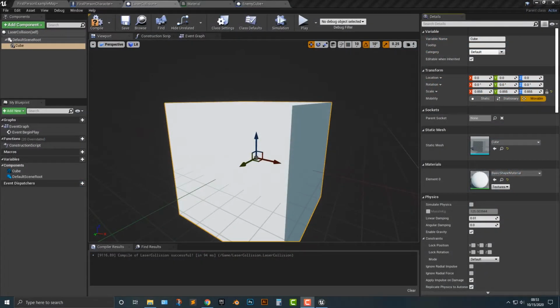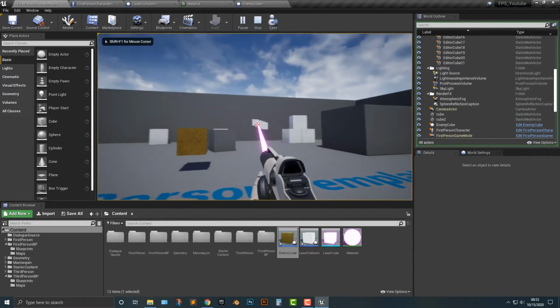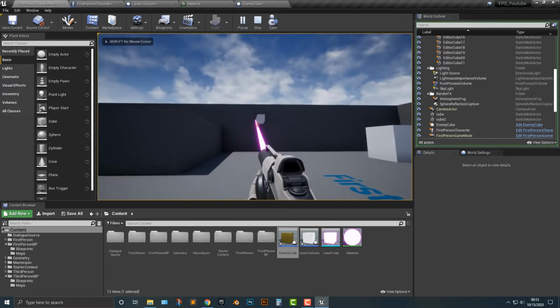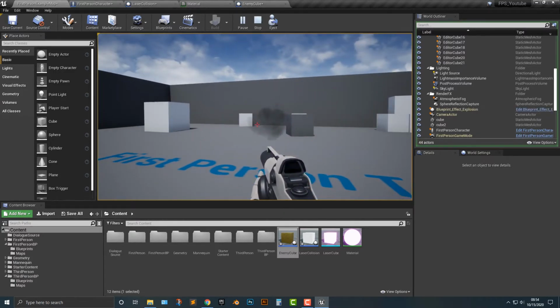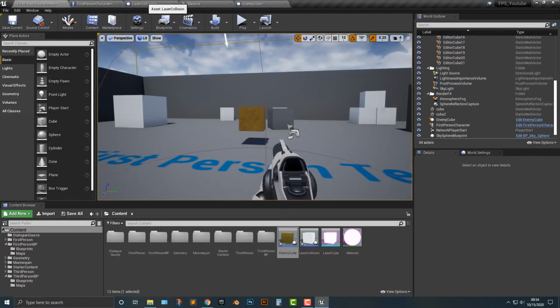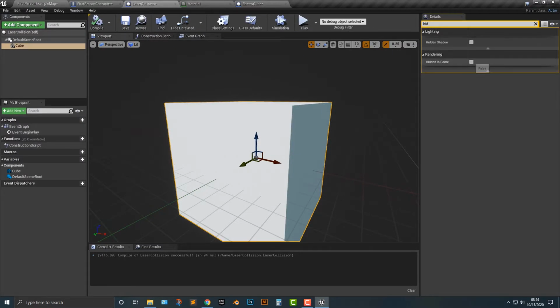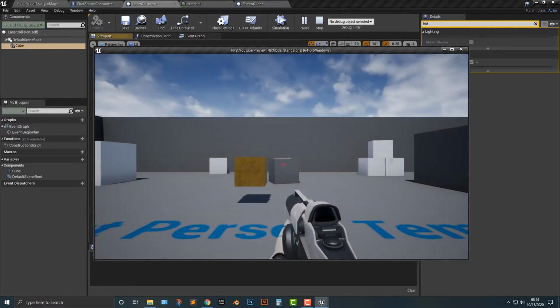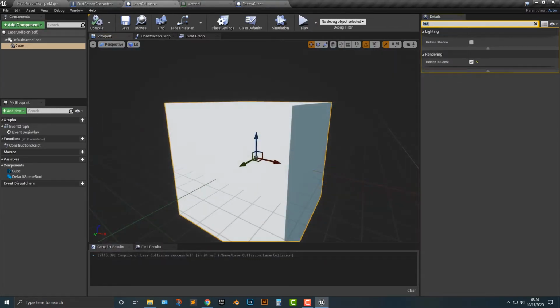Okay, so there's a couple things we need to do. First things first, if you look at this here, do we really want there to be boxes around the end of the laser? Well, the answer is no. So this is a very easy fix. We'll just type in hidden in game, and then basically the same thing is happening, as we know, but it's just hidden. So that's step one.